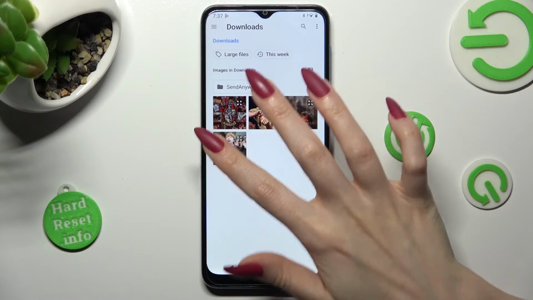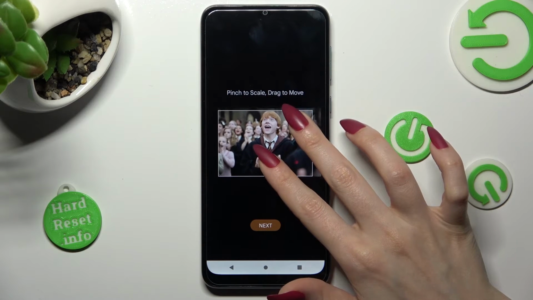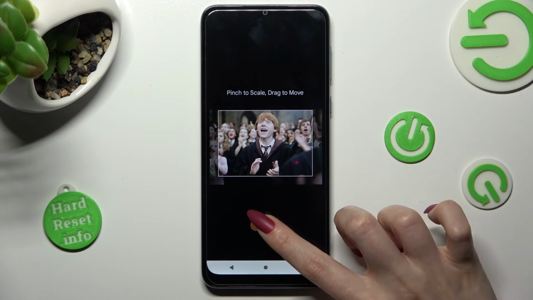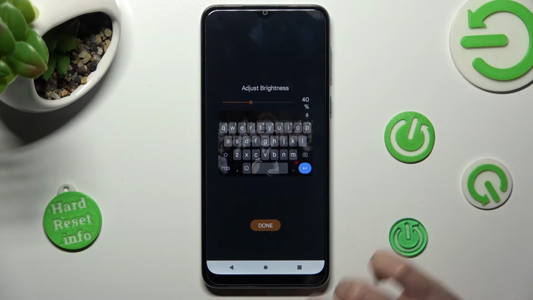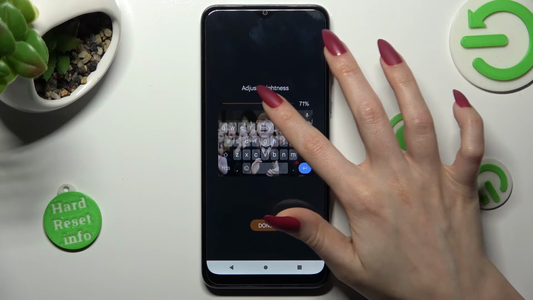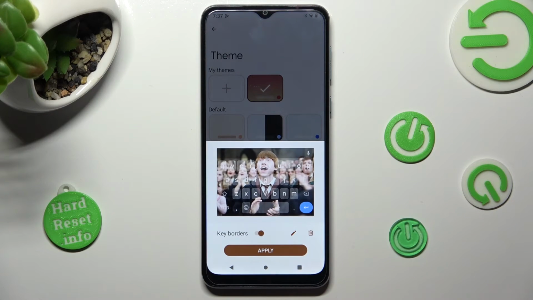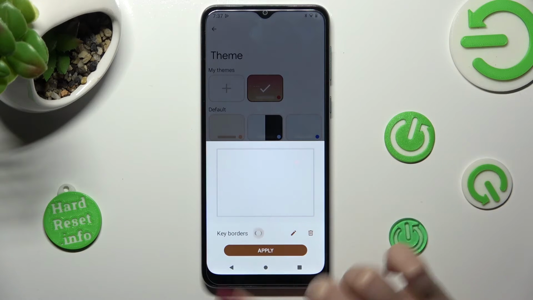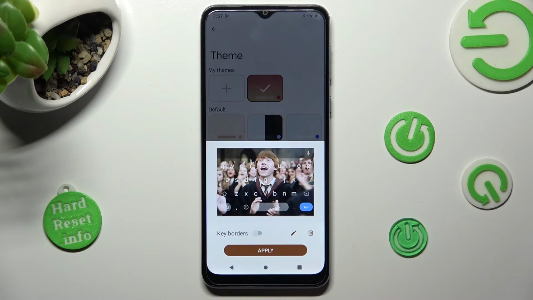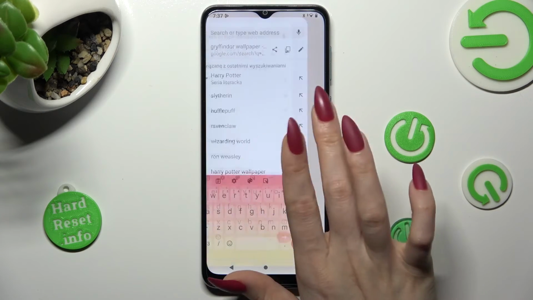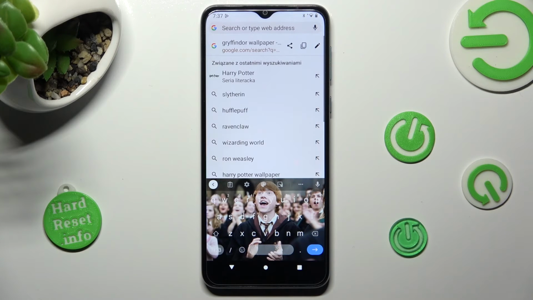Finally, tap on your photo, pinch it to scale and drag it to move. Then click Next. Adjust brightness by swiping left or right. Tap on Done. Manage key borders thanks to this switcher and choose Apply. So now when I go back, as you can see, theme of my keyboard was successfully customized with an image.